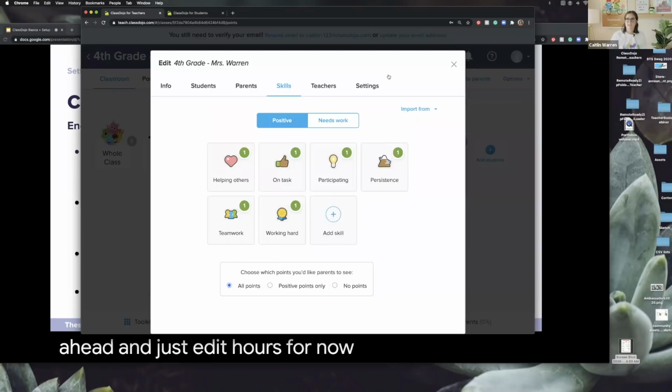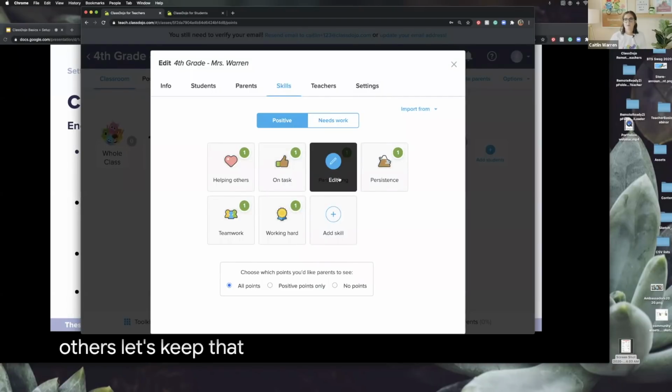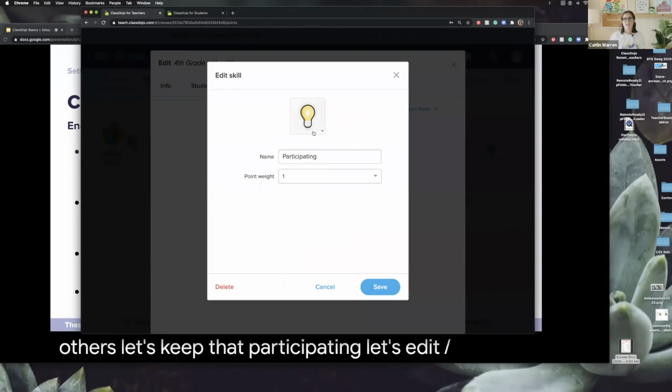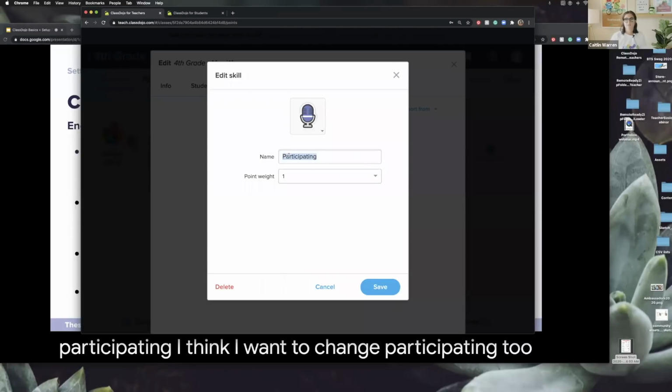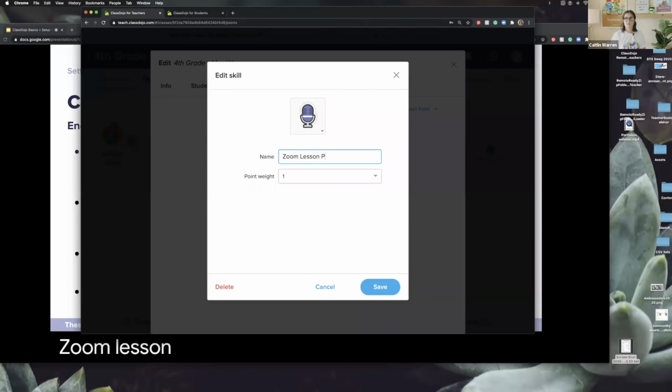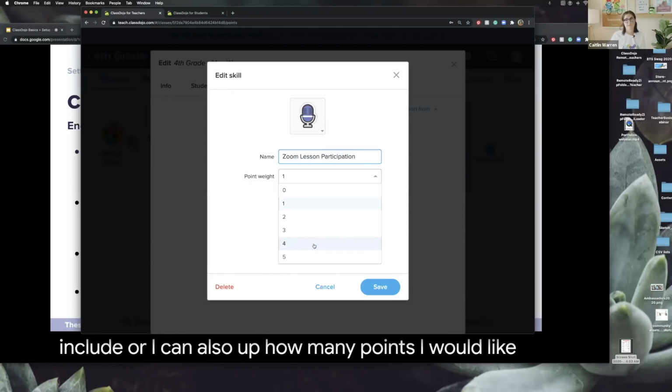I actually like helping others. Let's keep that. Participating. Let's edit participating. I think I want to change participating to Zoom lesson participation. So I want to just change it slightly to be more remote focused. And I can also up how many points I would like it to be, up to 5 points.